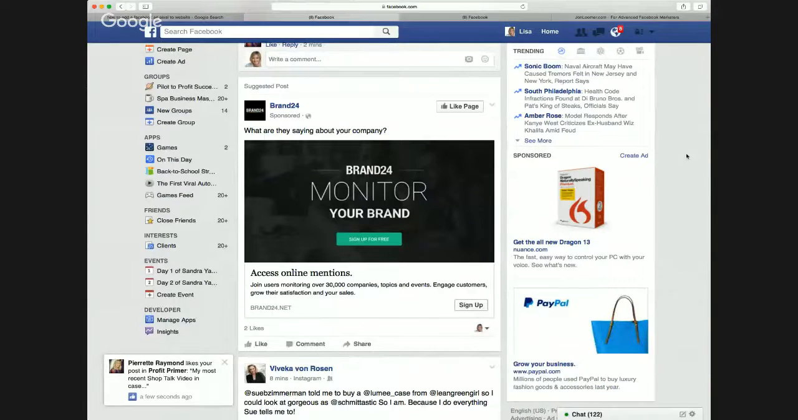One is the copy that you use on the ad. And the copy that you use is in a number of different places. You can use the copy here. You can use copy on the actual image. You can use copy in the body down here, in the link where you're clicking. And even this little piece here where it says brand24.net is editable when you create an ad.